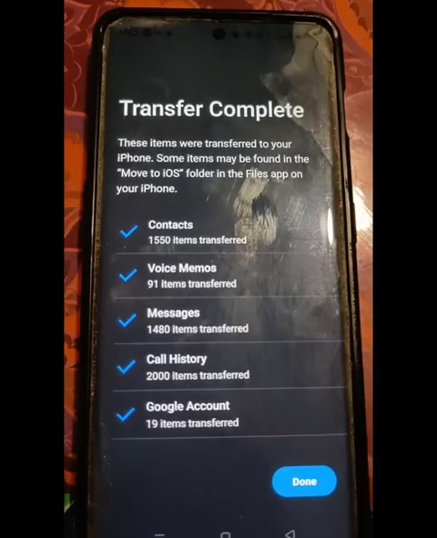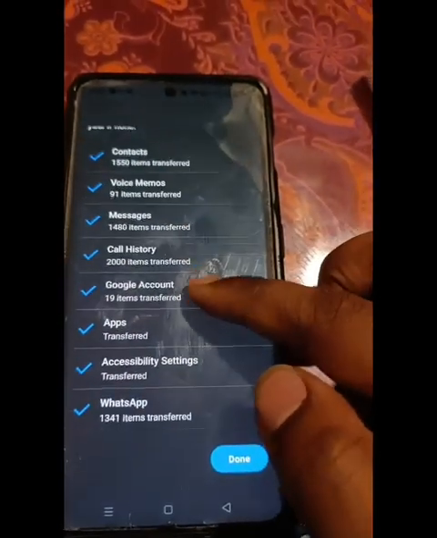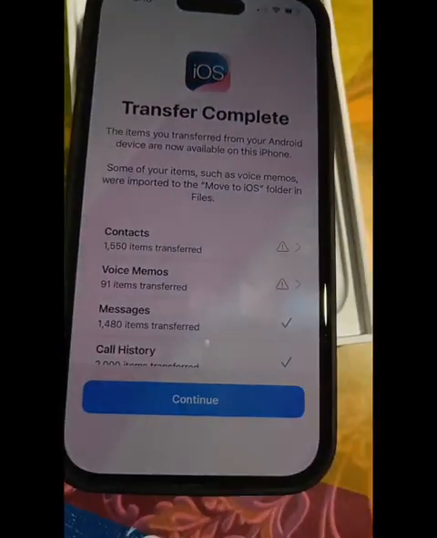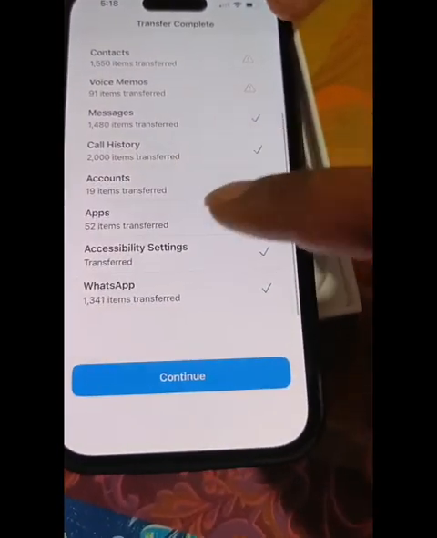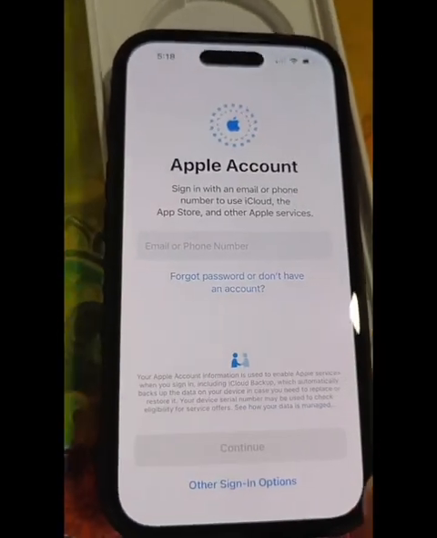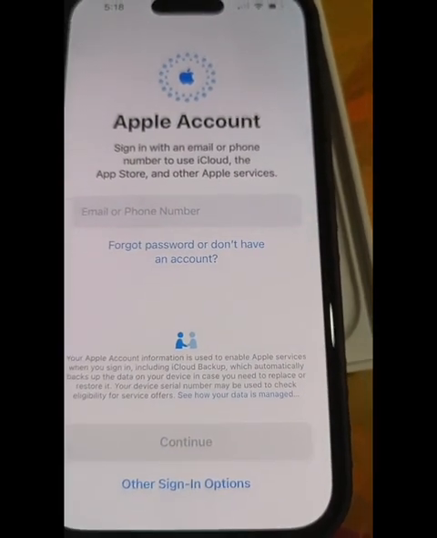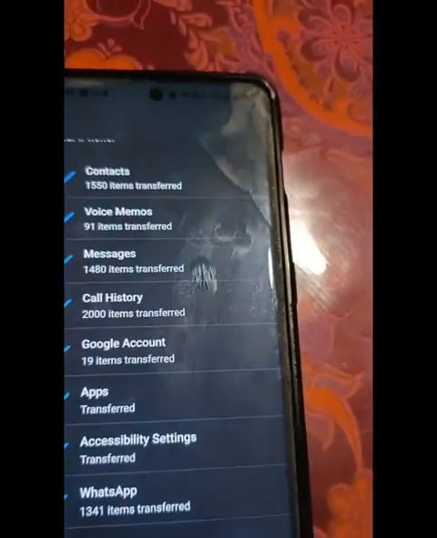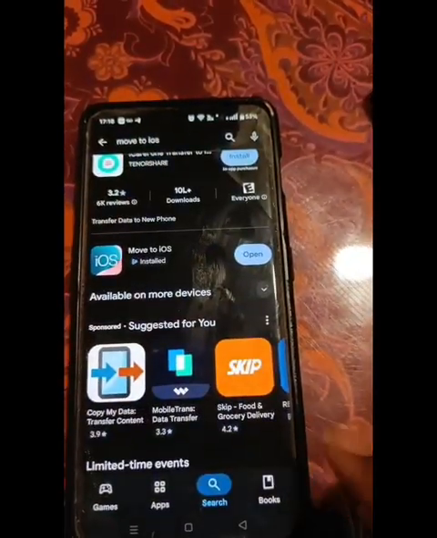Now after the transfer, you will see this transfer complete, and whatever options you have selected, you will see all those have been transferred. Over here in your iOS, you will see the same thing, and you can see what else has been transferred. So now you press continue here. It is setting up your Apple account. It will need an email ID, so I'll enter those details. In your Android phone, you can press done, and then you are all done.